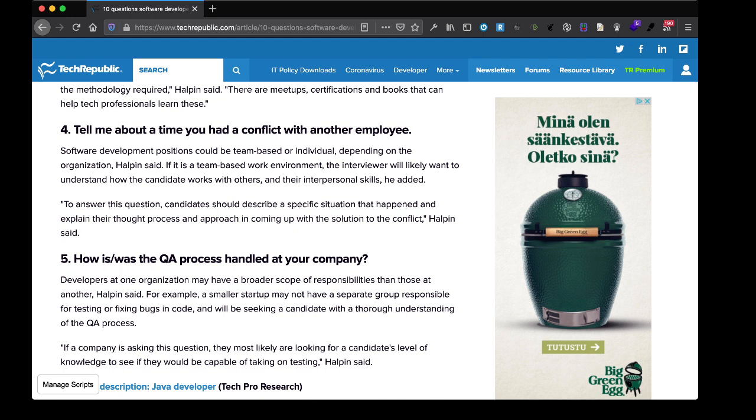I usually prefer to hear the major solution for solving the conflict, like talking about that. It happens in every team. It's normal. Then they just want to see your personality type, and you should be honest.